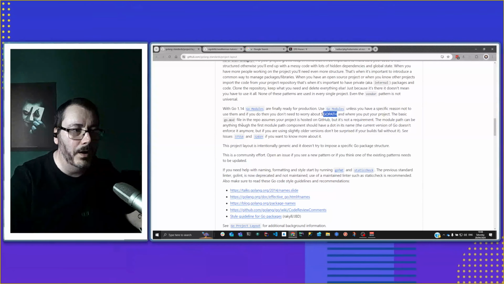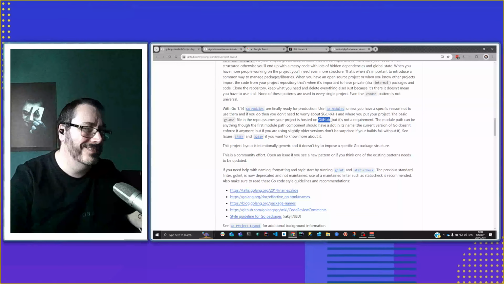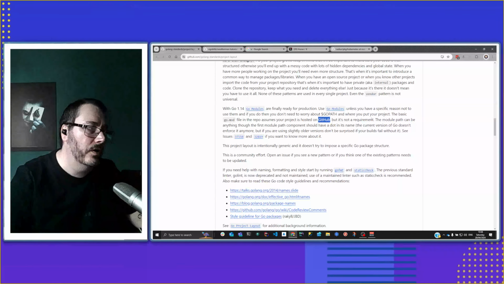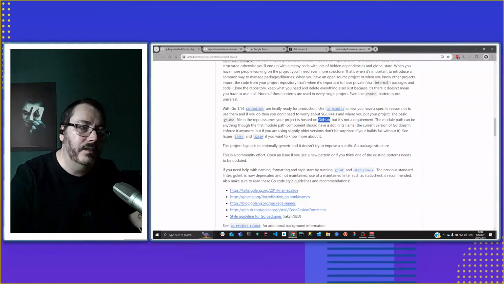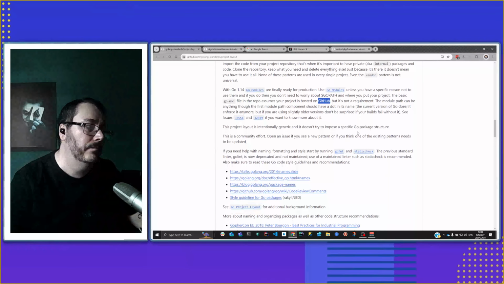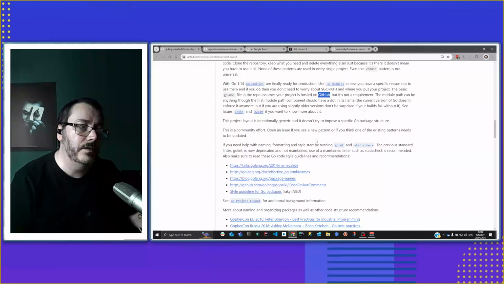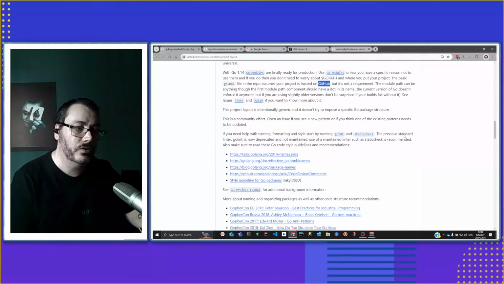The basic go.mod file is in the repo, and I'll assume your project is hosted on GitHub, using that, but it's not a requirement, of course. Module paths can be anything, though the first module path component should have a dot in its name. The current version of Go doesn't enforce it anymore, but if you're using slightly older versions, don't be surprised if your builds fail. Project layout is intentionally generic and doesn't try to impose any specific project structure.